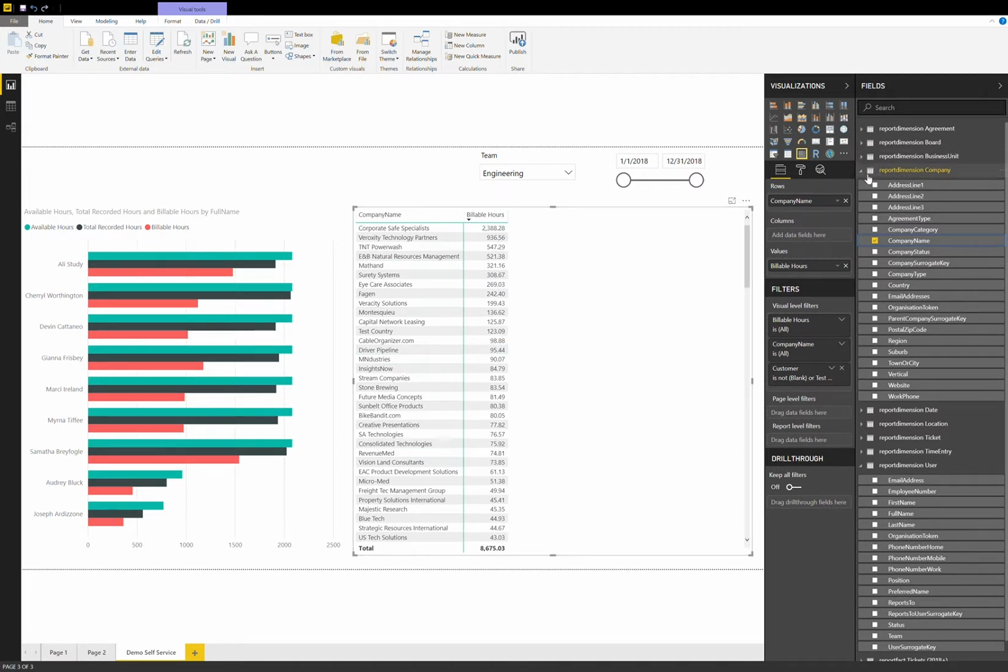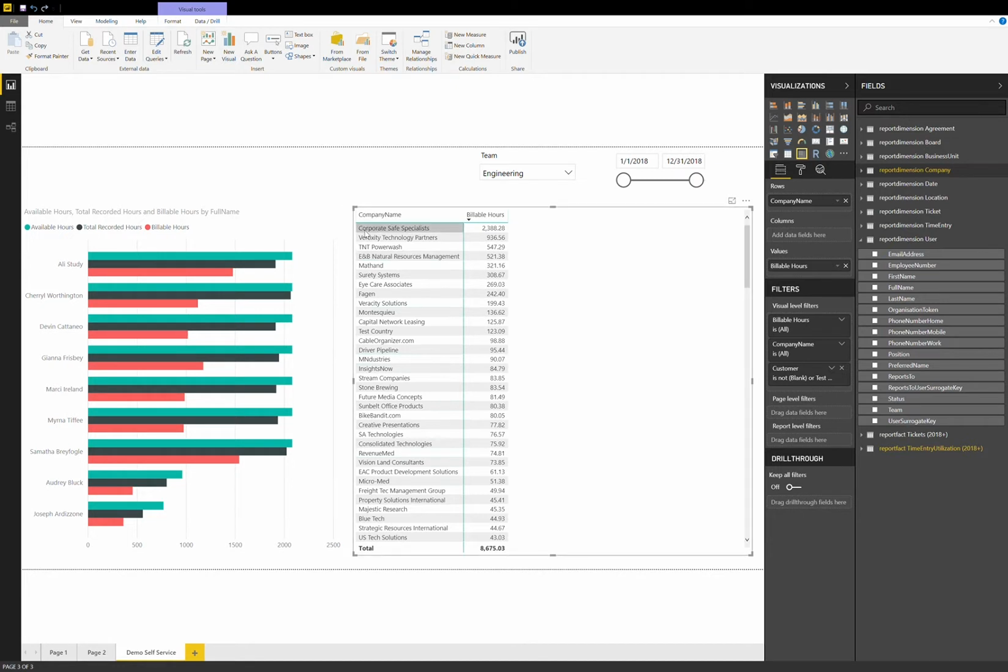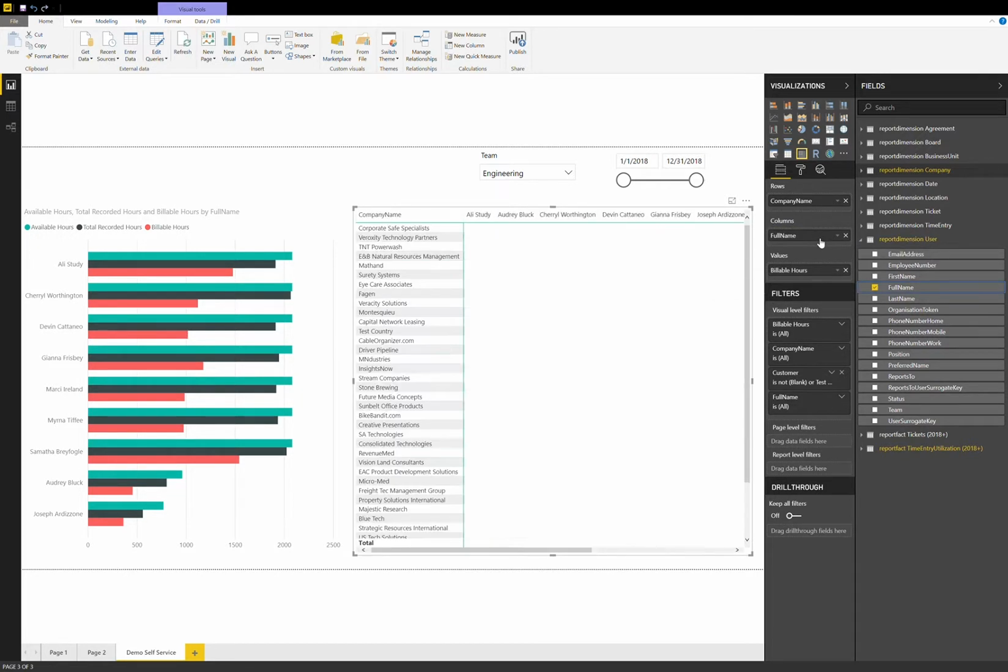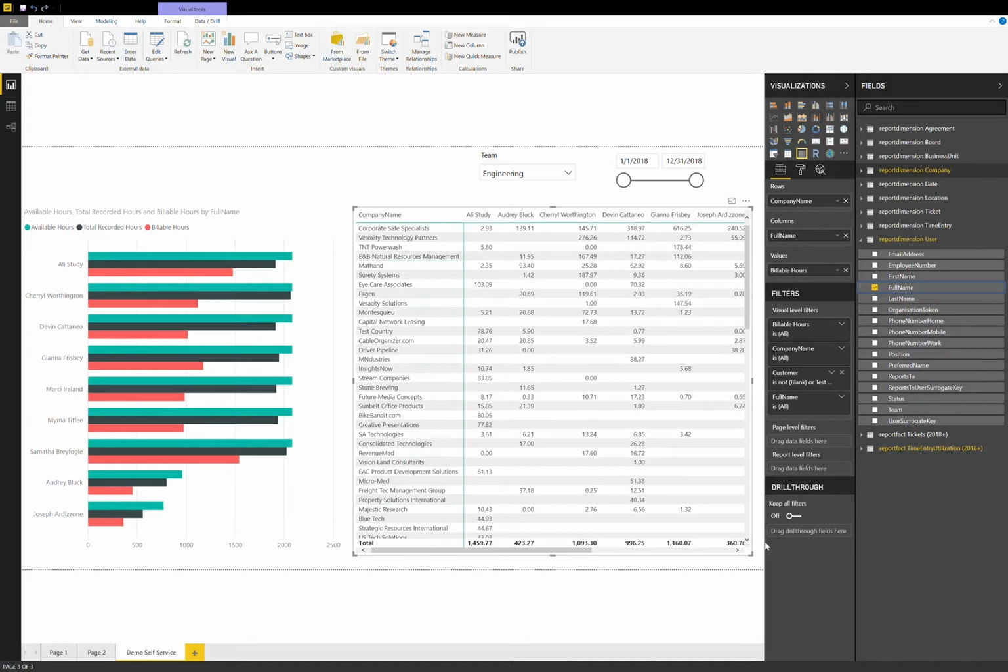And the next piece that I may want to do is then look at, for each of those ones, which of the users, which of my team did what work. And so I'm able to drag that and make the team columns. And here we have all the team.